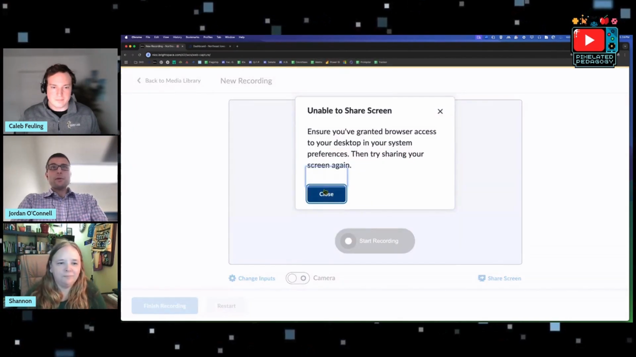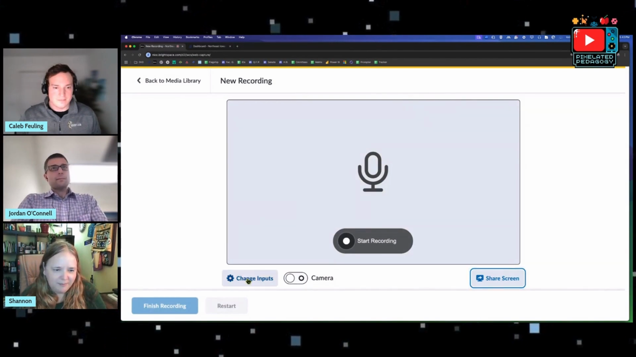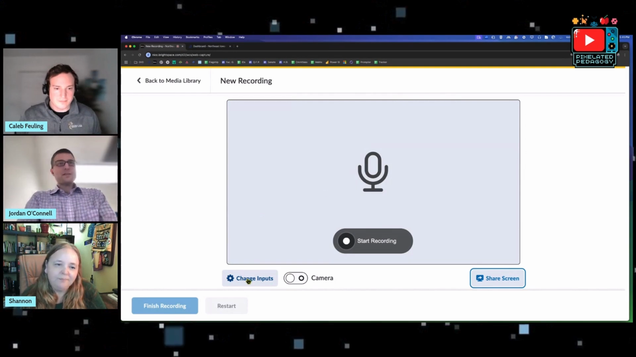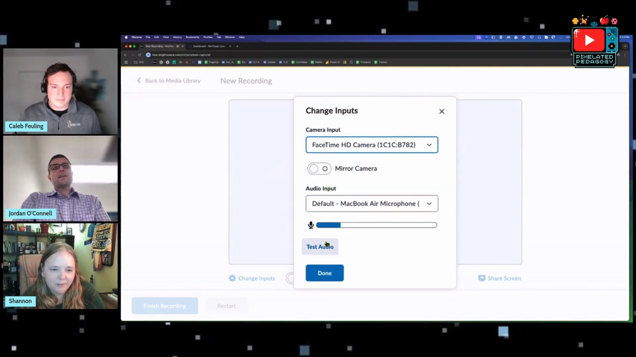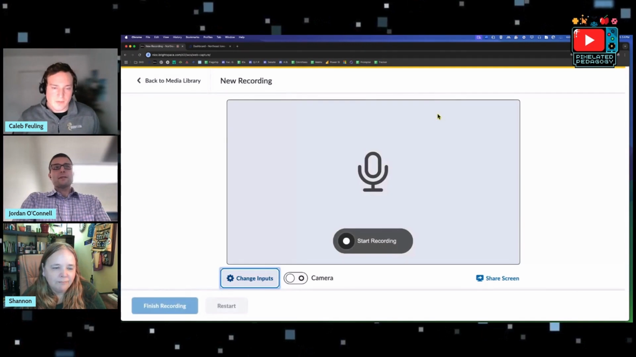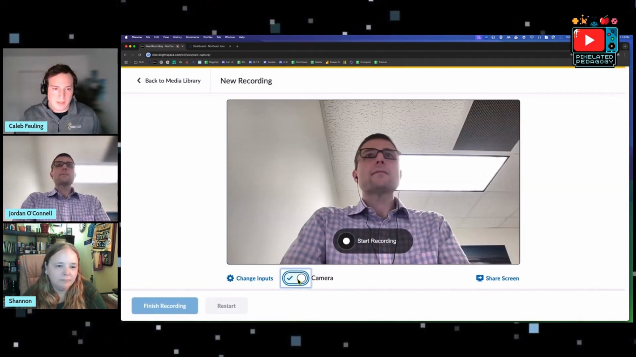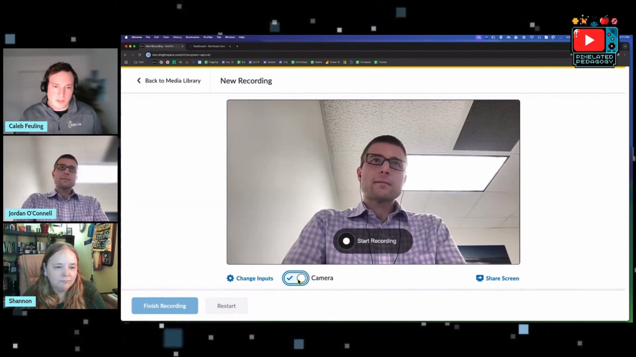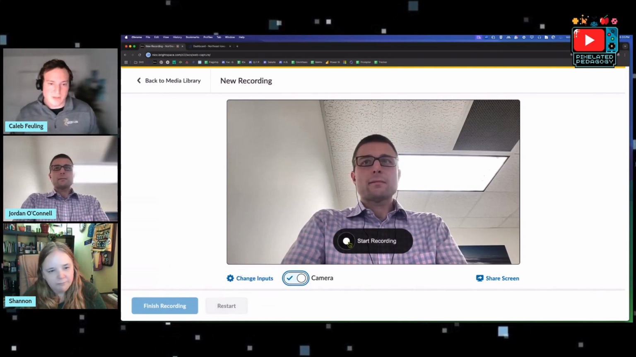Neat. This is pretty familiar. Yeah. Pretty simple to use. Can I click this button, change inputs, see what that does? Yeah, that should let you change your camera and microphone sources if you want to. Perfect. Mirror video, test audio. Nice. Okay. It's very helpful if you have other plugged in media. So if you have like an external microphone or something, definitely worthwhile to change those if for some reason it's not the default. And you can also test your stuff in there too.